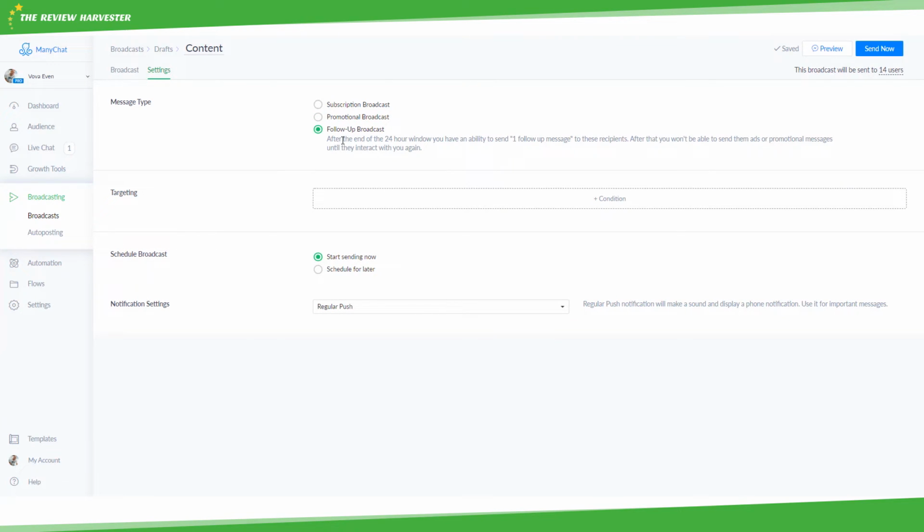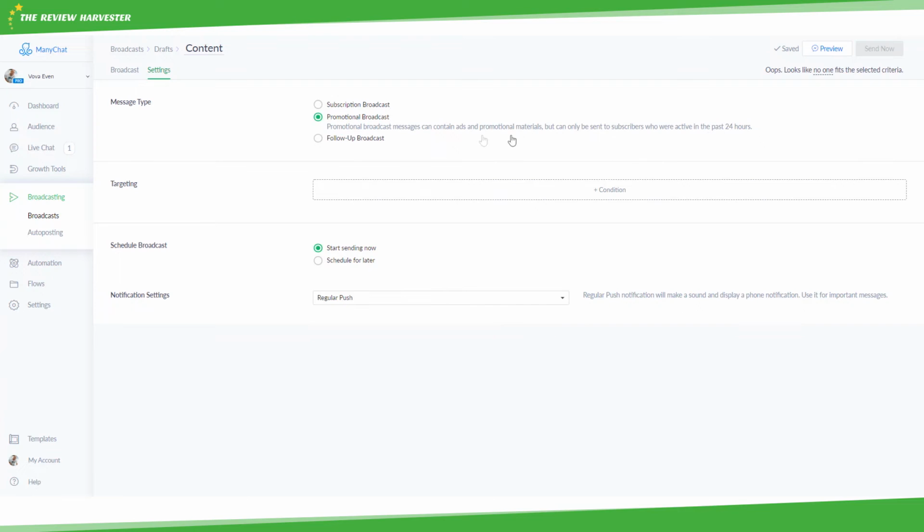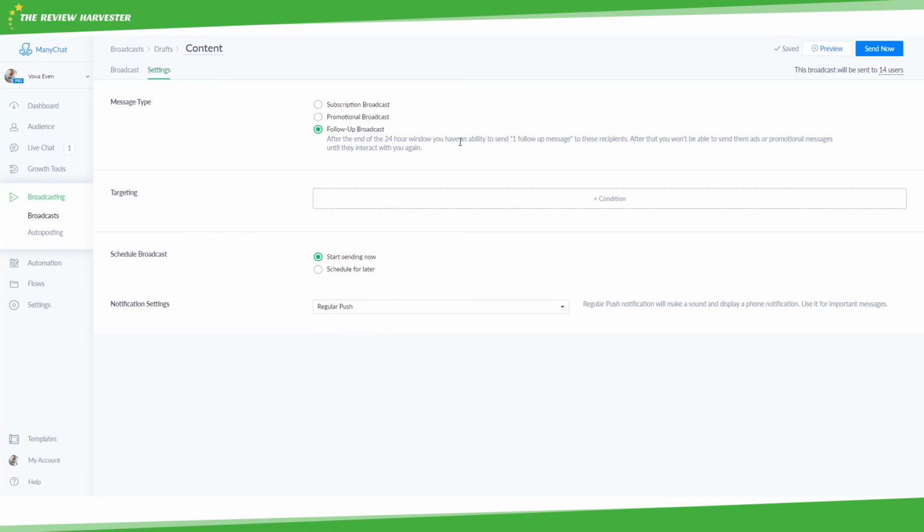That's a good insight here, guys. After the end of the 24 hours window, you have the ability to send one follow-up message to these recipients, to your people. After that, you won't be able to send them ads or promotional messages until they interact with you again. So let's say a person bought something through our ManyChat. We have an option to follow him up after 24 hours. You remember, because we had 24 hours to contact him with promotional stuff, but now we can follow up after these 24 hours have passed with one message, guys.